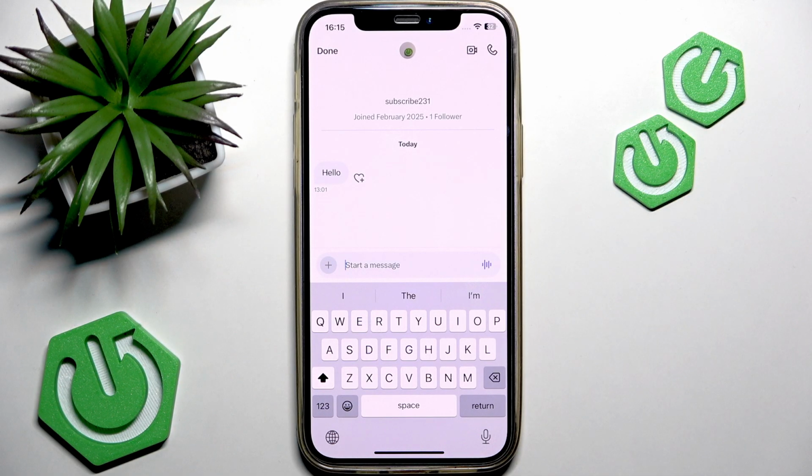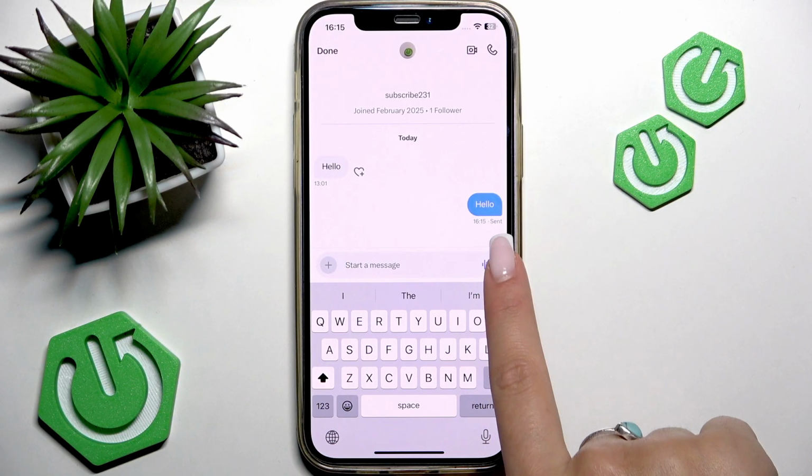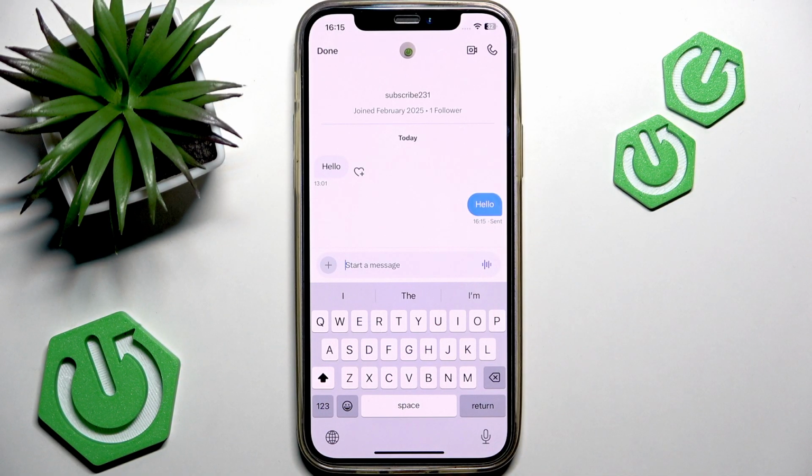So type your message in the text box, and when you are ready to send it, just hit the send button, this paper plane icon right here. And now you see that the status of my message is sent.